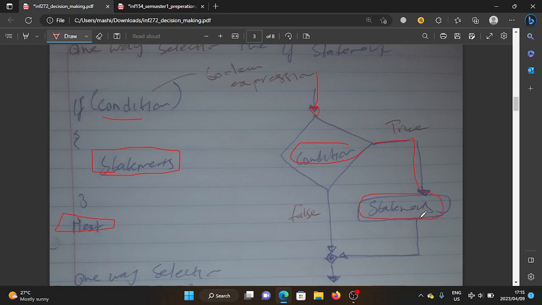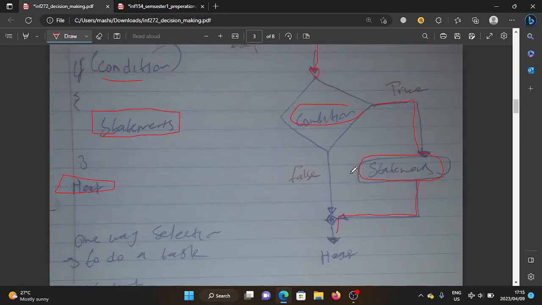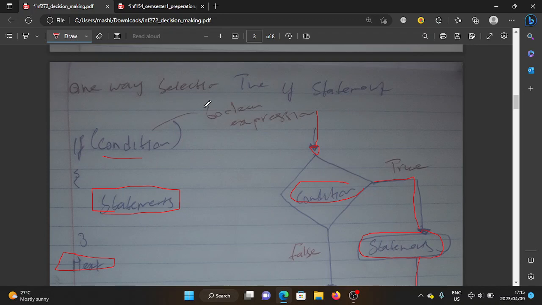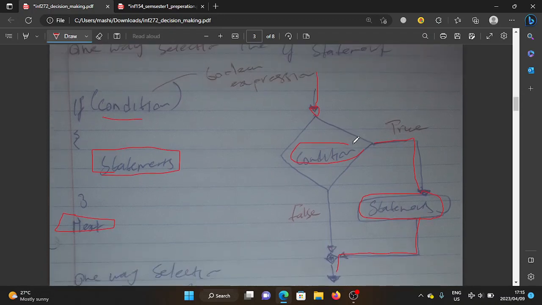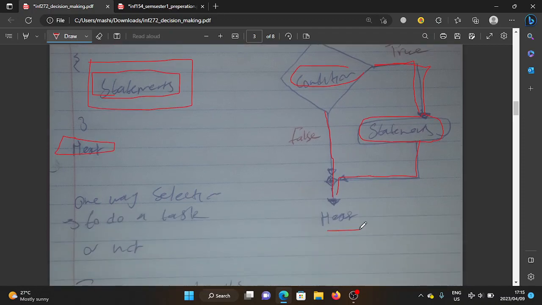Then you just go here, then you execute the next instructions. So this is a matter of selecting a path to execute. If the condition is true, we do what? We execute this. We choose this path. Then if the condition is false, we just ignore everything, then we execute the next instruction.